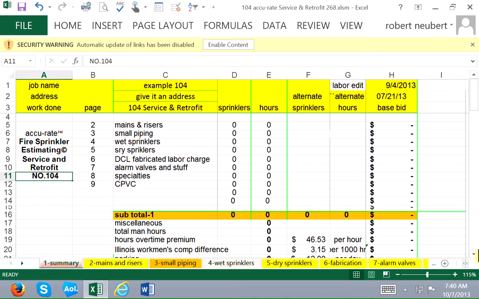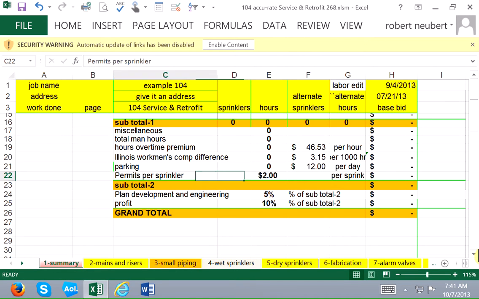Today we will talk about the favorite 104 program for service and retrofit work. We will show you how to earn more and work less. This is your summary page. Here you will find your total combined cost for labor and material for all your estimates carried forward. Down below the yellow line, you have other choices to make, such as engineering, permits, and profit.